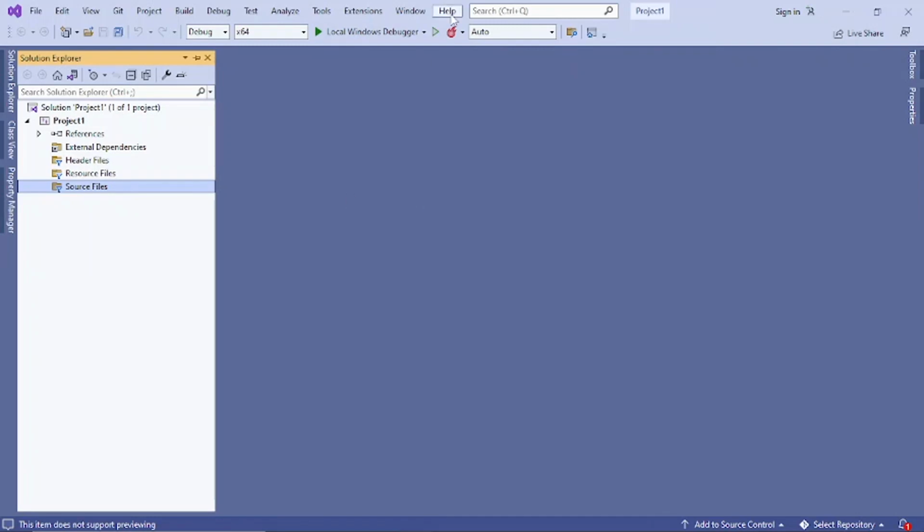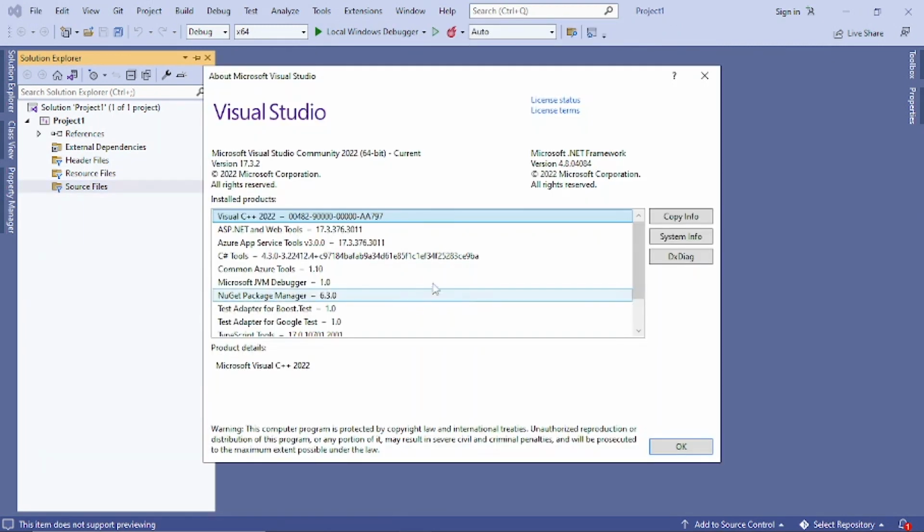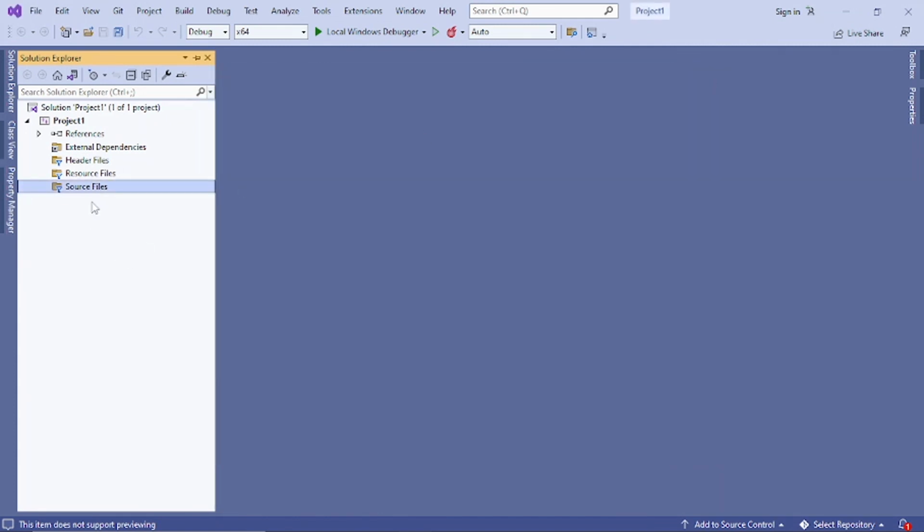So let me click on help here and then come down to about Microsoft Visual Studio. So the first entry here that you see shows that Visual C++ 2022 has been installed. You might see something similar if you check your installation as well. So I do this just to ensure that we have Visual C++ installed. So once you see this, you can be assured that you have the correct packages installed and you're able to create a solution with which you can start writing your code.